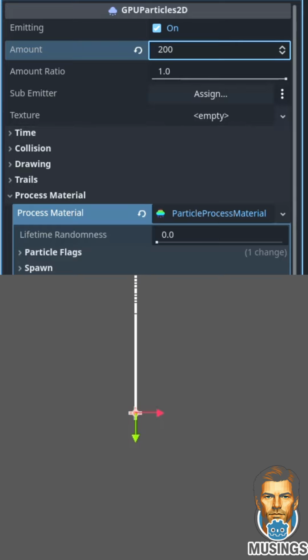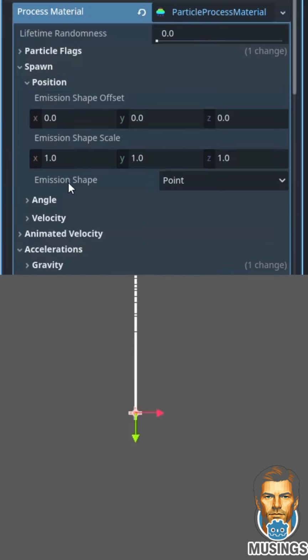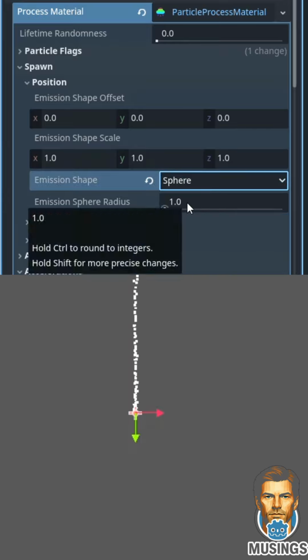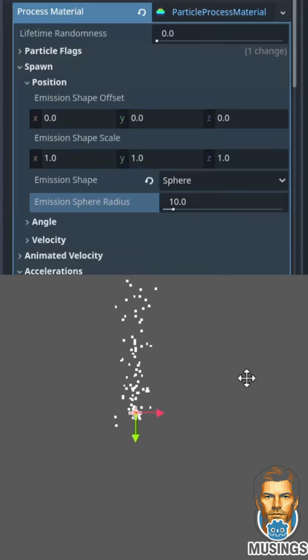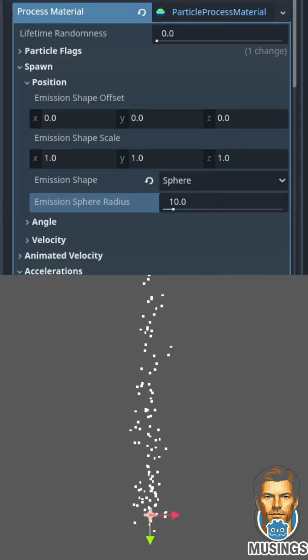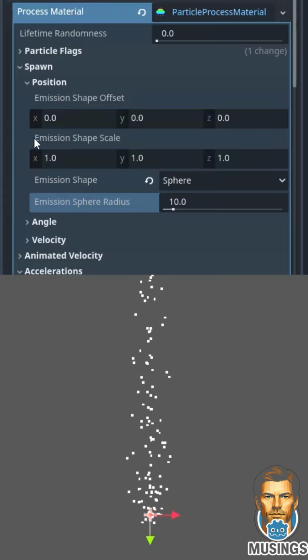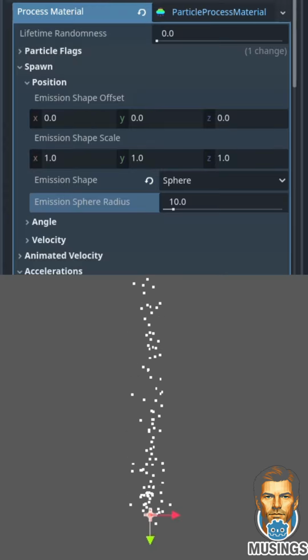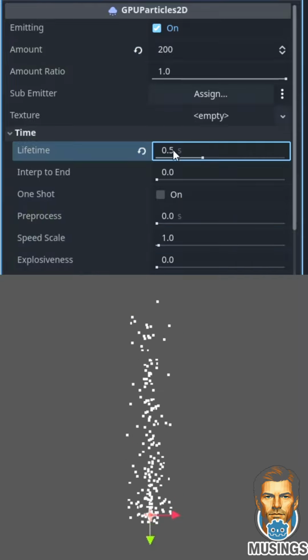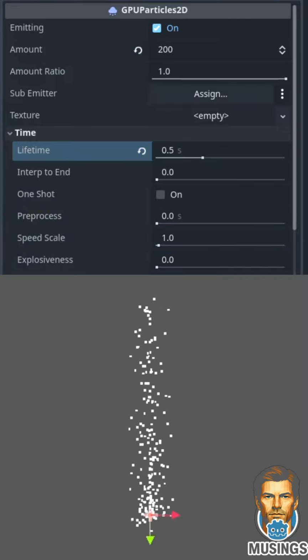The next thing we want to do is go into our spawn, and go to position. Our emission shape, we're going to change that to a sphere, and I'm going to change that to about a 10. And now we're getting our particles spread out a whole bunch. Then I want to go back up to time, and I'm going to make our lifetime 0.5. That gets them a little more under control.